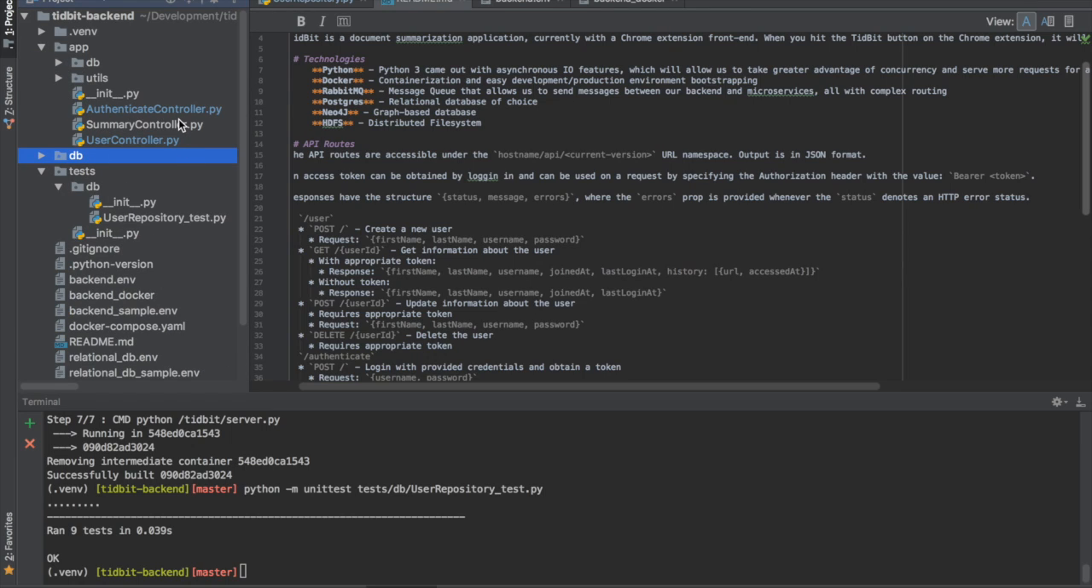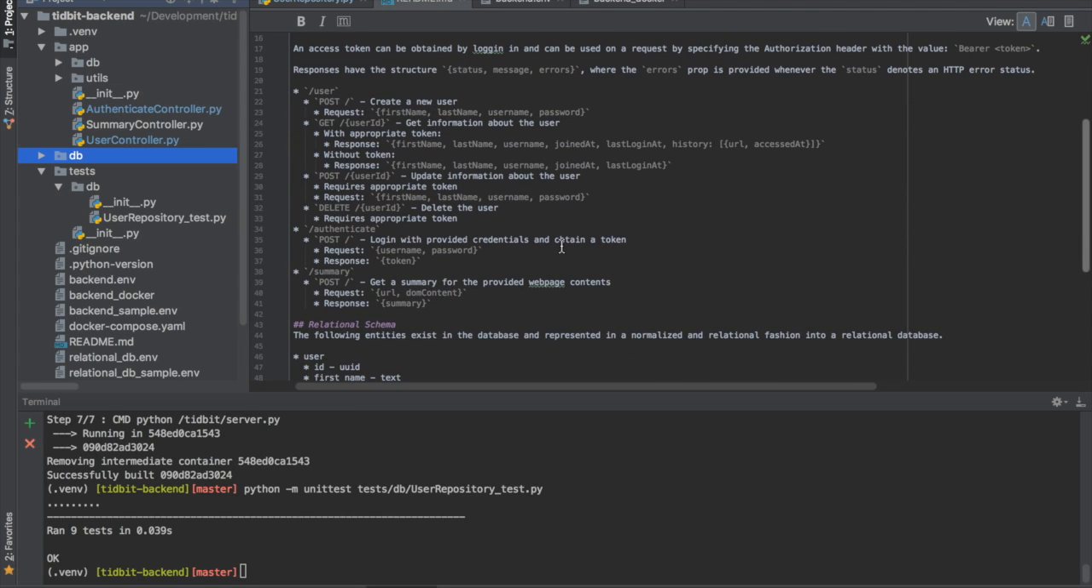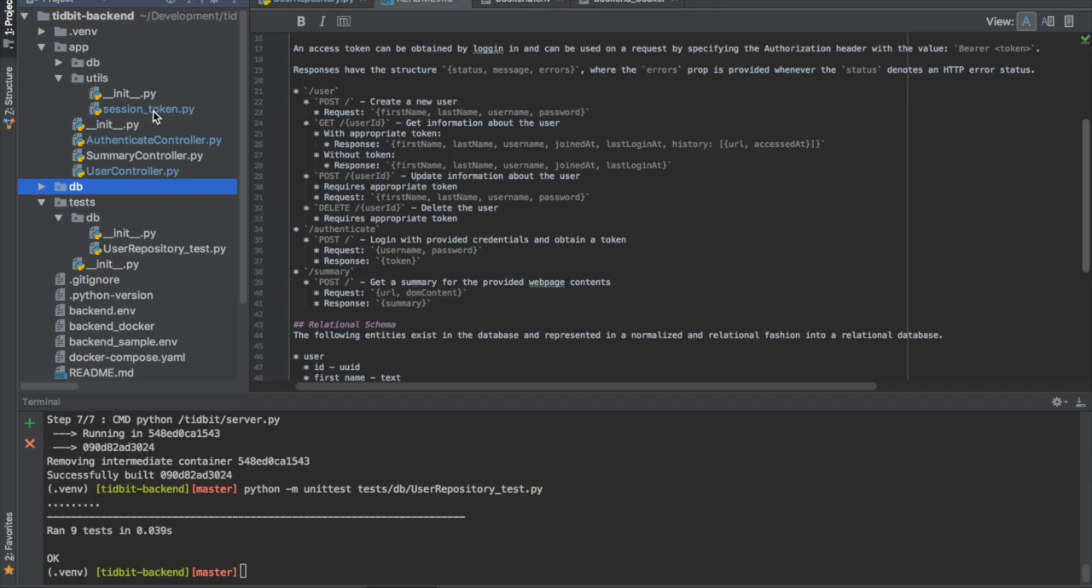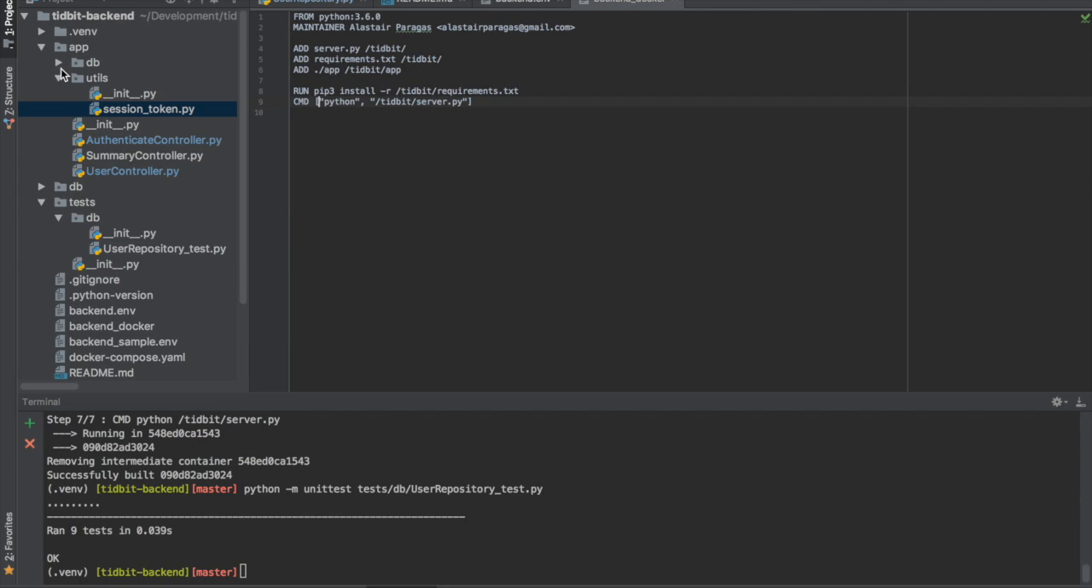In the application, we of course have 3 controllers, 1 controller per main route. In our project, we have the /user, /authenticate, and /summary routes. We haven't finished working on the /summary route because that's where most of our natural language processing and machine learning algorithms will go. Currently that is Alberto's portion, but he will be demonstrating those algorithms in another portion of this video. We of course have some utils, in this case, just a module that creates and gets the contents of a JSON web token.